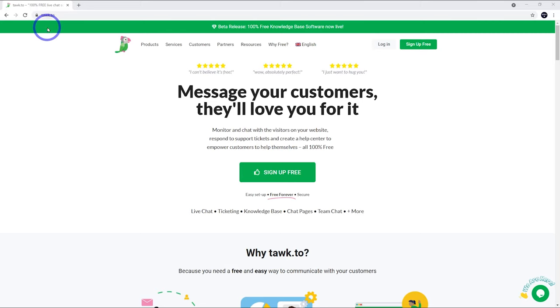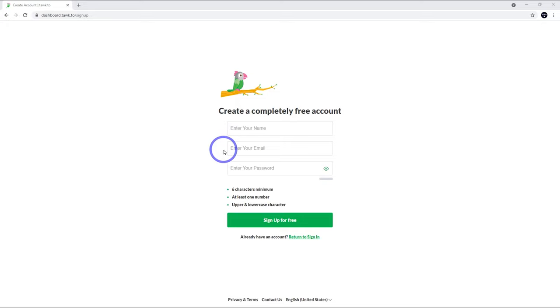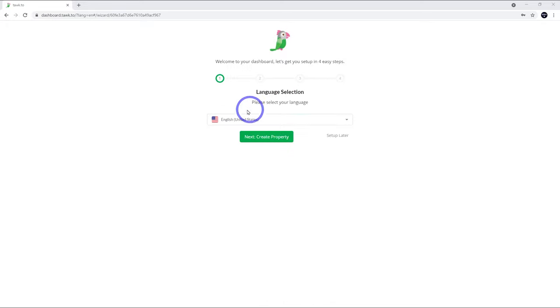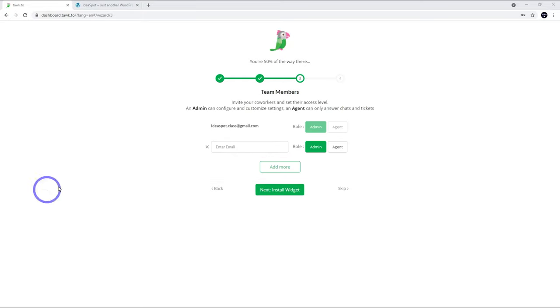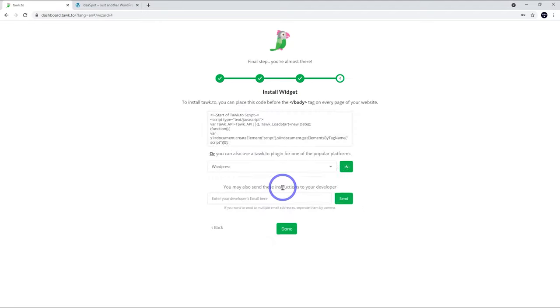First thing we do is head to Tawk.to, that's Tawk.to, and we click sign up. Then we just fill in some details, and then we click sign up. Choose a language here, fill in some site details here, and you can add extra team members here, but I'm just going to go ahead and install the widget.